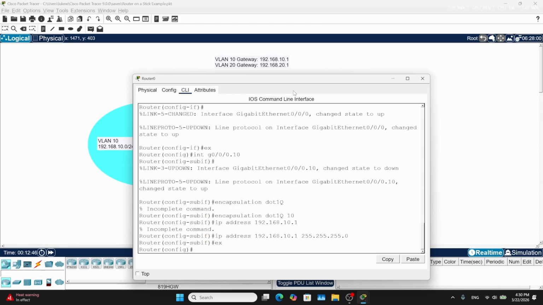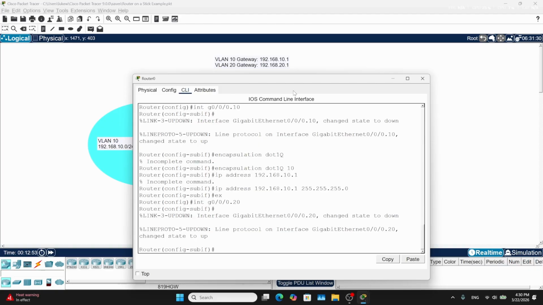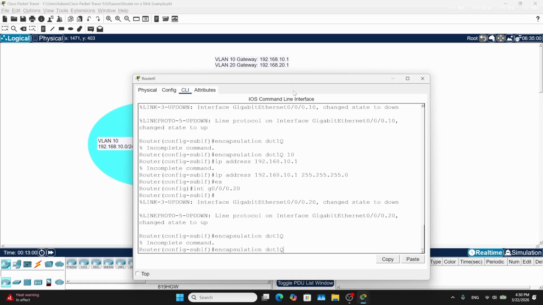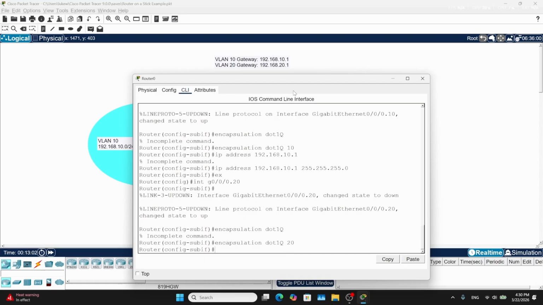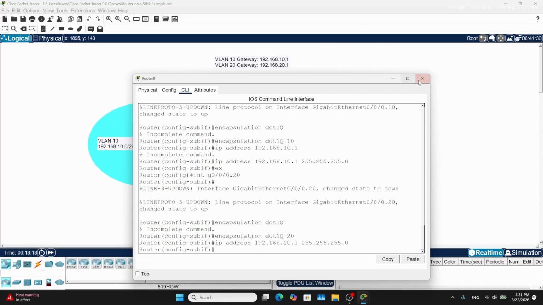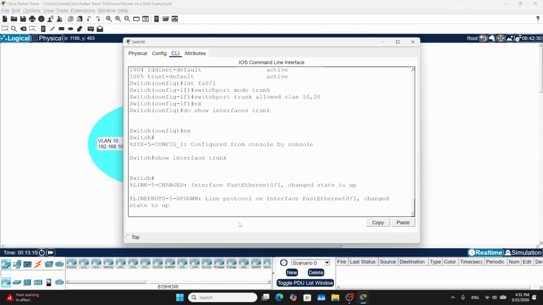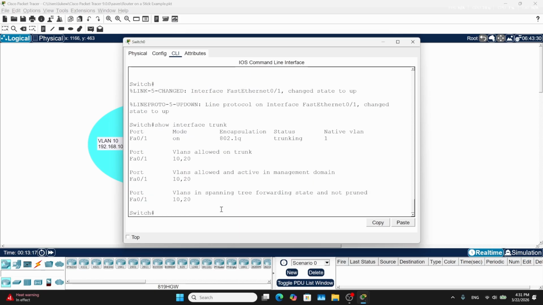We're going to make a new subinterface, int G0/0.20. Apply encapsulation dot1q 20, and then add our IP address 192.168.20.1 255.255.255.0. There we go. And now we should all be set up. Let's go back to this and see if, there we go.